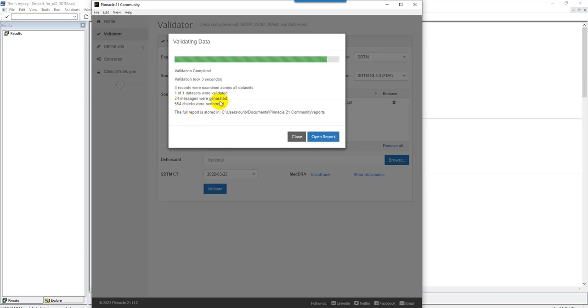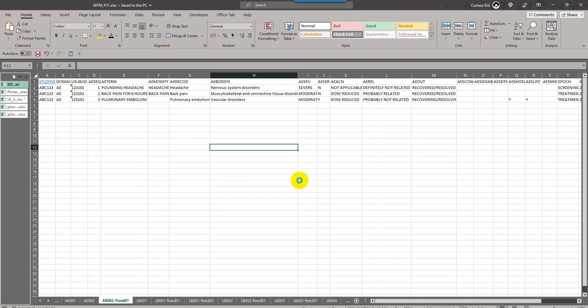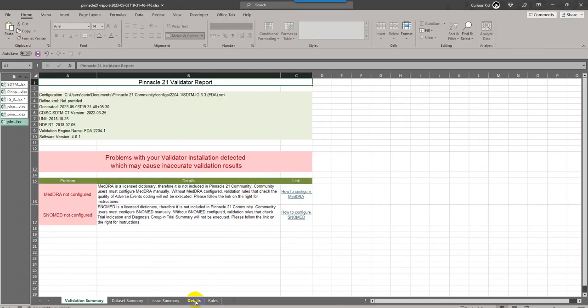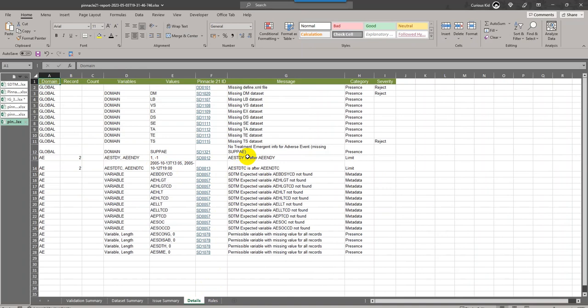It says there are around 24 messages generated, out of which we are only interested in a few of them. So let us go to the details sheet. When we ran the report based on the data which we modified and used from IG 3.3, with 13th versus 12th, those two messages got triggered.